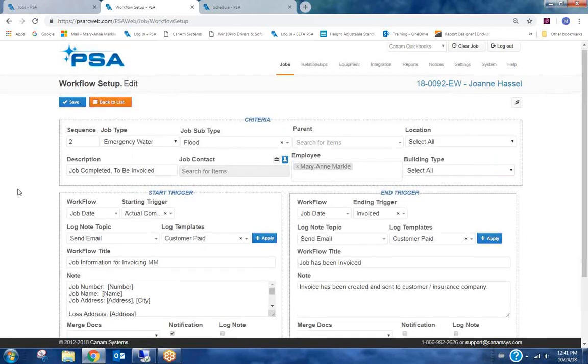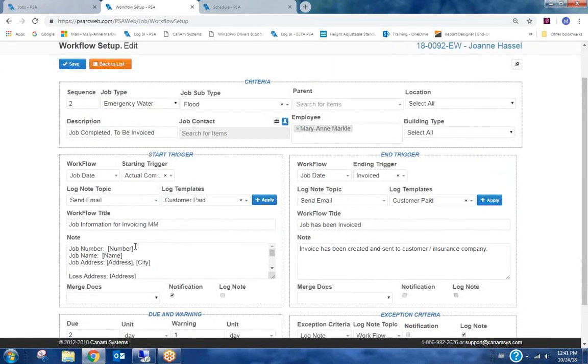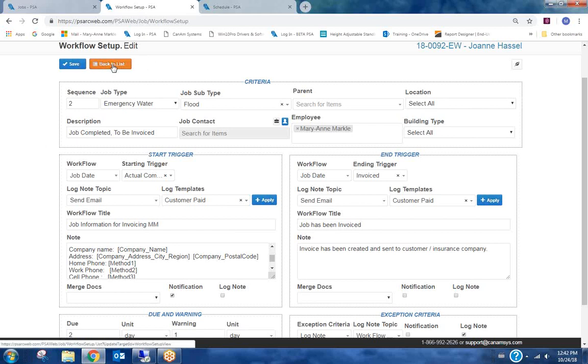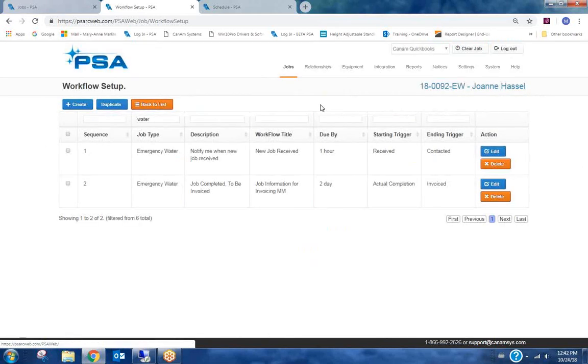This emergency water is set up, and you can see that you can use templates even in here to pull in and automatically fill in the notes. And this one is based on when an actual completion date goes in, we want it to automatically send an email to a particular person to let them know that the invoicing needs to be done. Okay, so that is set up in there. And so the templates get created, and they can be used in notes as well as within your workflows.